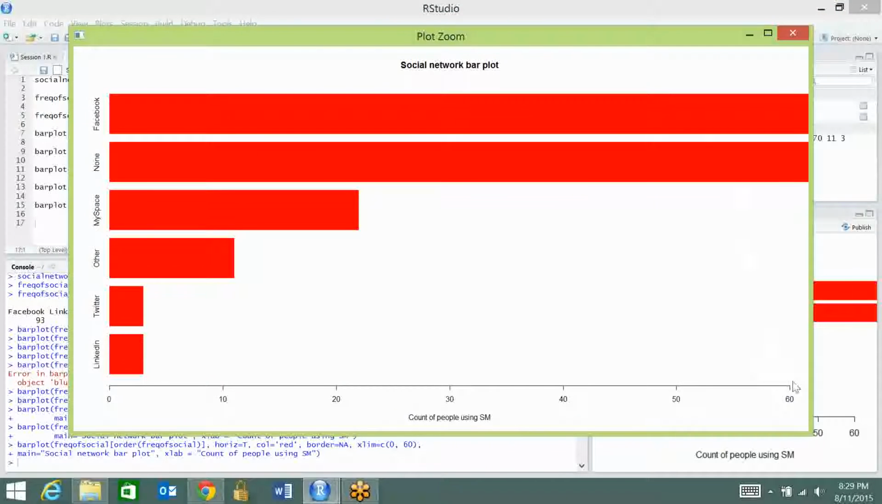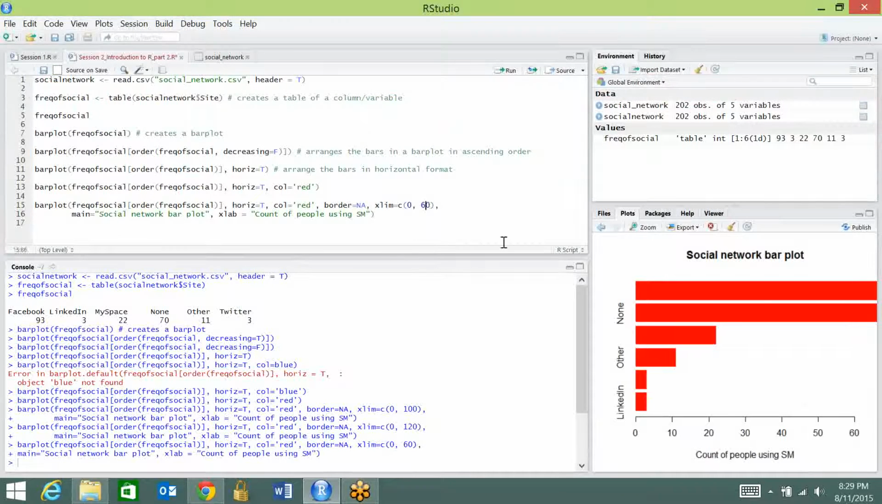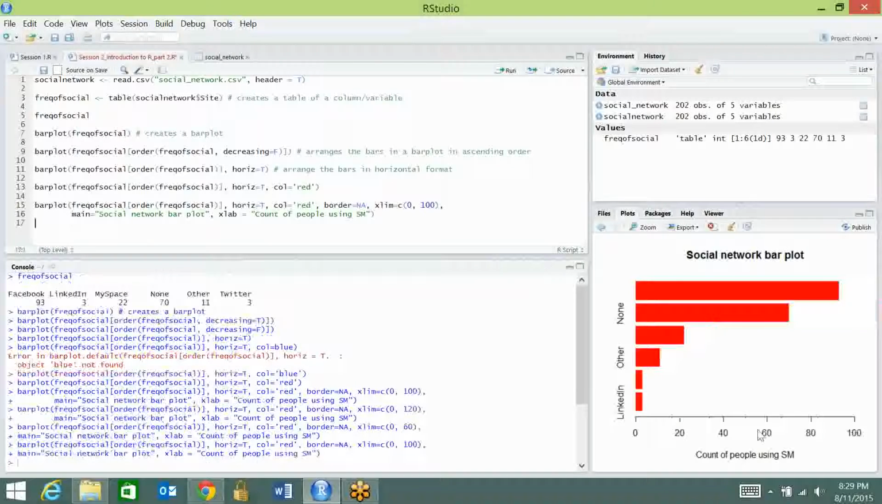Only until 60. However, we do not know until where these two bars are expanding. Now by looking into this graph, I'm really not sure. I feel that Facebook and none appear equal number of times, which is wrong. Right? So I just change this to probably 100, and then now it's going to make sense for me.